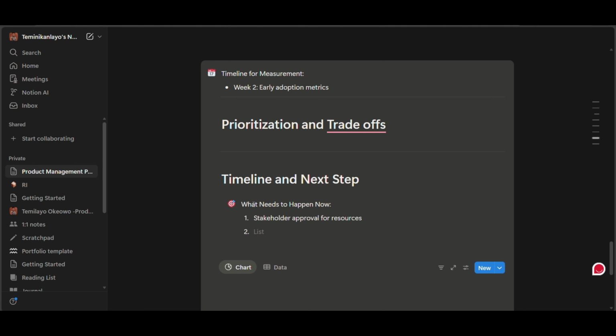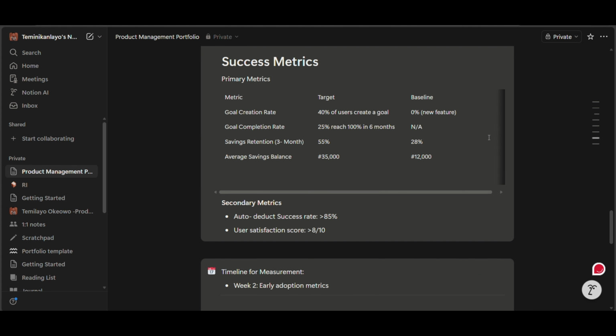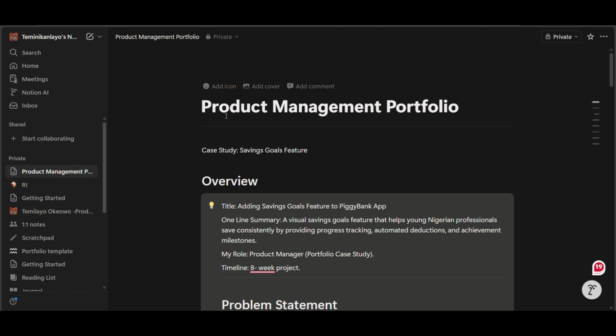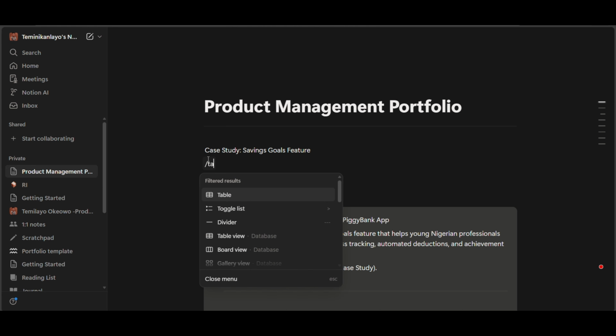So now how do you make this look professional? You can scroll to the top of this page. You've actually built the entire case study, so you can just put some finishing touches to make it look really professional. What you can do is add a table of contents here.